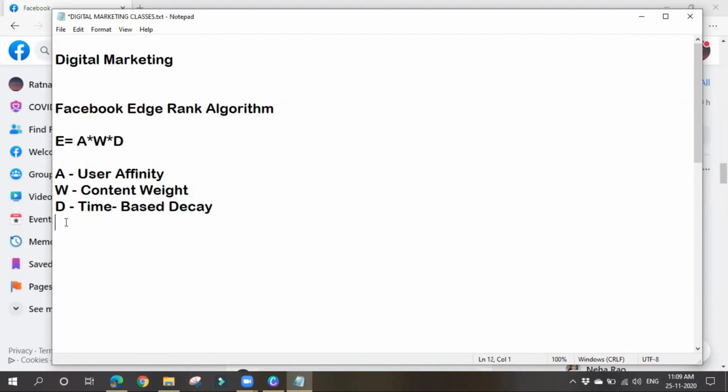Right. What is this user affinity and all? Let's see. So this user affinity is nothing but the relationship between user and content. How many times has the user interacted with that particular post? How likely are they to see our post? Like that, this Facebook EdgeRank algorithm will consider.